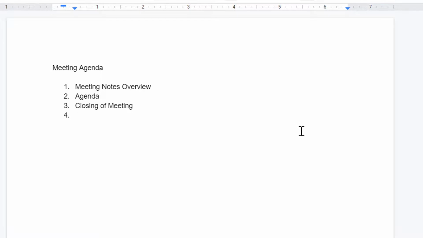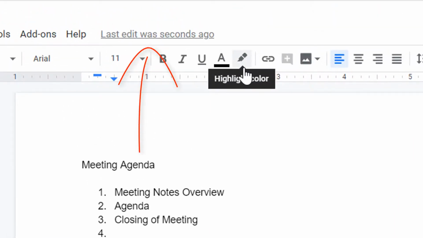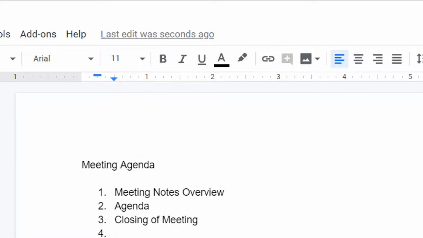Once you have everything done, it saves automatically for you as you go. You will see next to the help that it saves constantly as you're typing. So no worries about losing anything because it's accessible at all times.